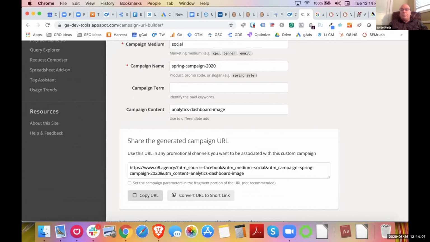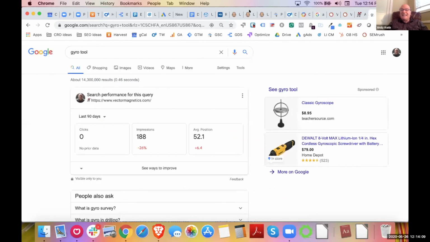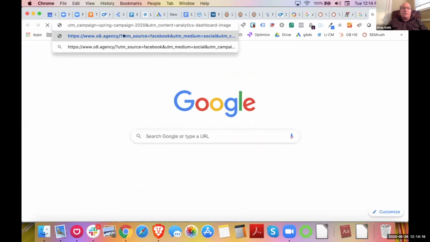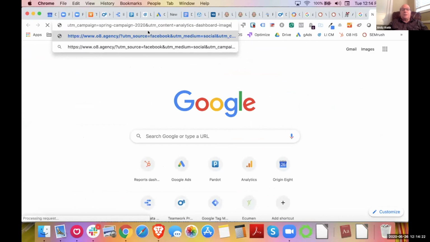And when you just go to a page here, all this is going to do is simply take me to the home page of, in this case, our website with all this information. I'm not going to click it because it's going to essentially create a false situation here.